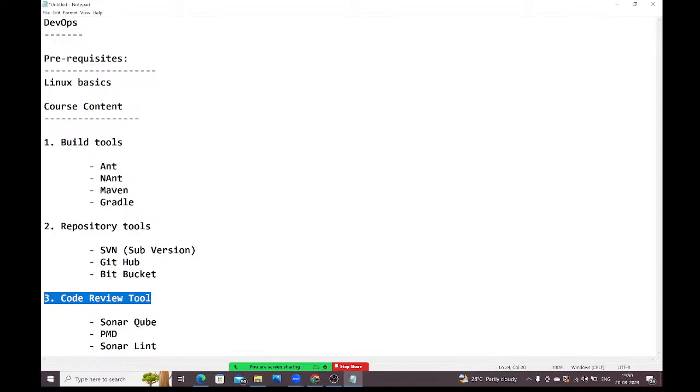As a build tool, we are going to discuss Maven. As a repository tool, we are going to discuss GitHub. As a code review tool, we are going to discuss SonarQube. Once this code review tool is completed, next we are going to talk about the code deployment tool.